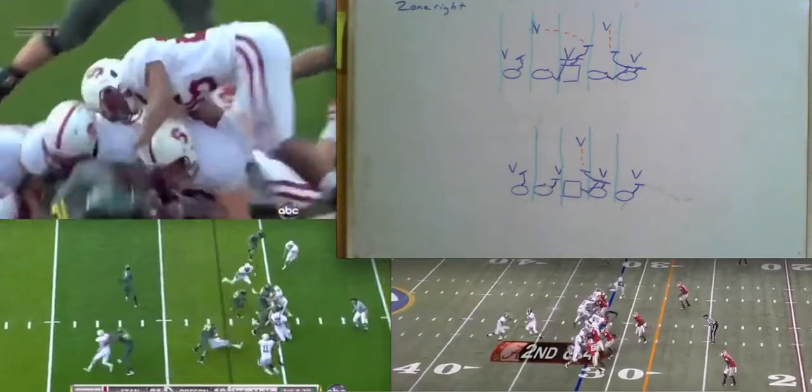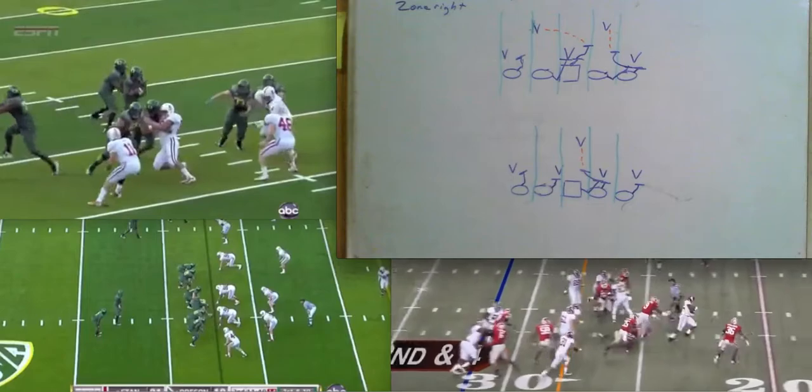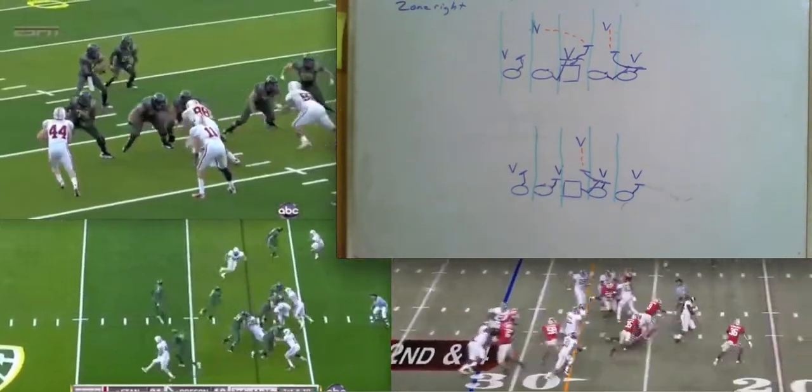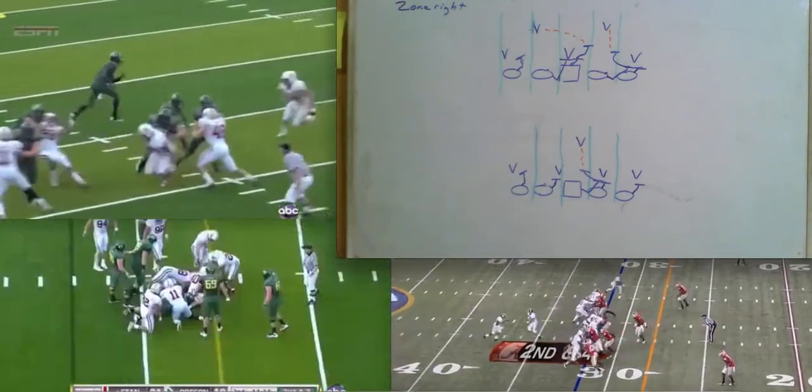And again, inside zone is a vertical run play. We're trying to push the defense back, right, and hit between the tackles. Outside zone and stretch, or outside zone and wide zone, are designed to hit a little wider.